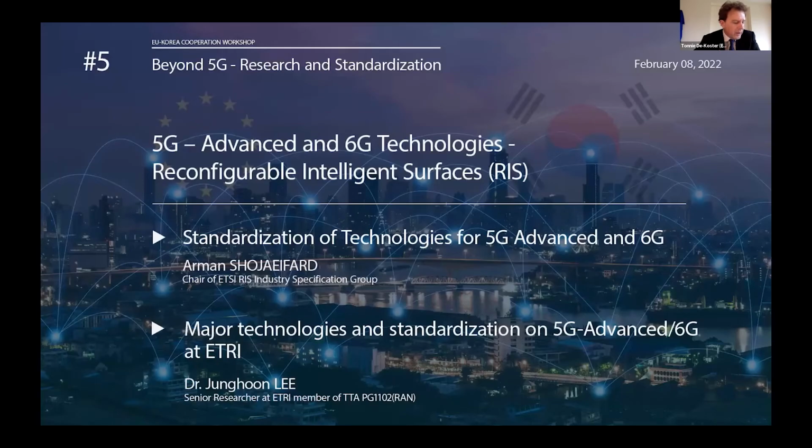Without further ado, we would now want to pass to the second part of today's workshop, which is looking at potential technology blocks on which work is ongoing, as we heard. And the first is RIS. And without further ado, I would want to pass the floor to Arman Shojaeifard, who in ETSI works on the RIS industry specification group. Arman, the floor is yours.